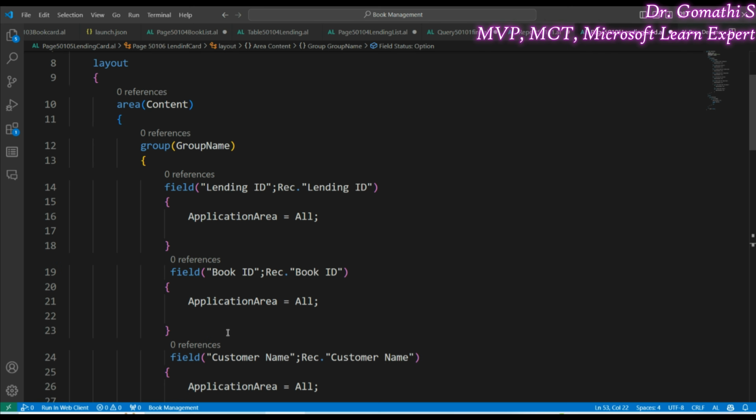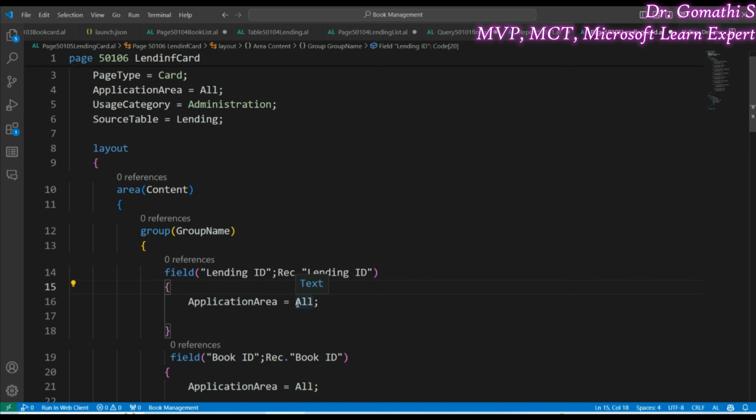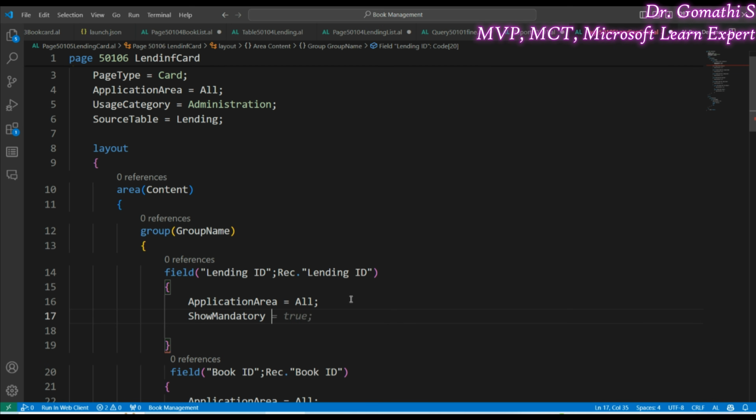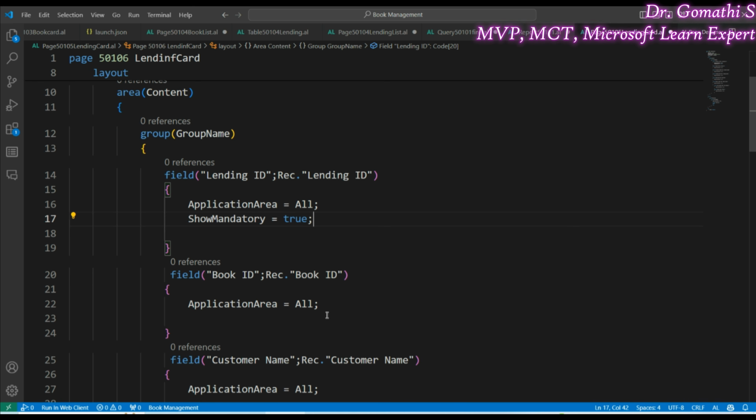So here I wanted to do two things. First, if you want to go ahead with everything, show mandatory, yes, that you can add. That is the first level of validation. The thing is, I wanted to check the lending date. Once I enter the lending date, automatically it should show the return date 30 days from the lending date. For example, if I am getting it today, it should show me the return date exactly after 30 days. This is what exactly I wanted to write.